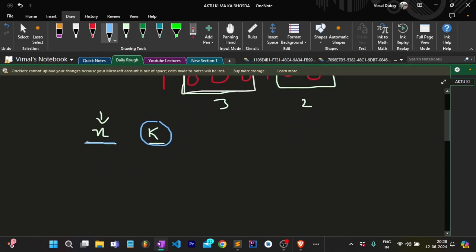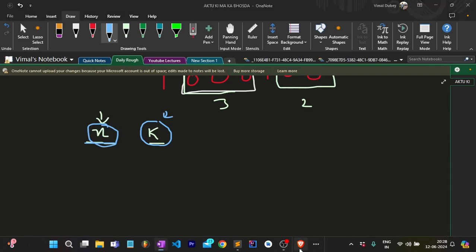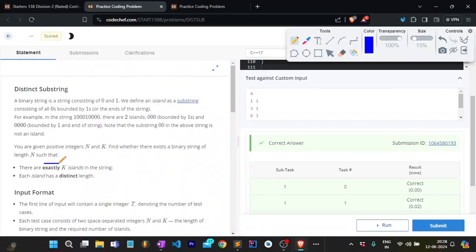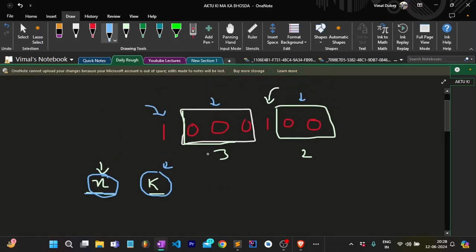So you have to construct a binary string of length n such that there are exactly k islands, and the length of each island should be distinct. Here they have mentioned this thing: exactly k islands in the string, and each island has distinct length. Each island has distinct length means all the islands that you form should have distinct lengths. Like here, this island has a length of 3 and this has a length of 2, so both are distinct. So this is what you have to do.